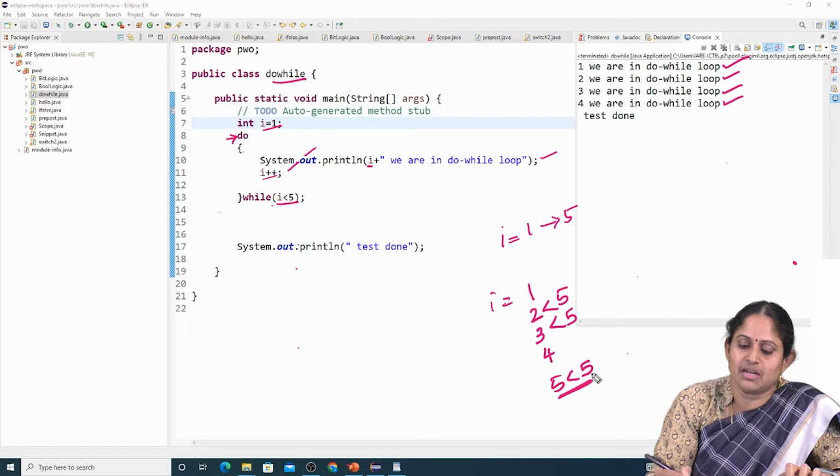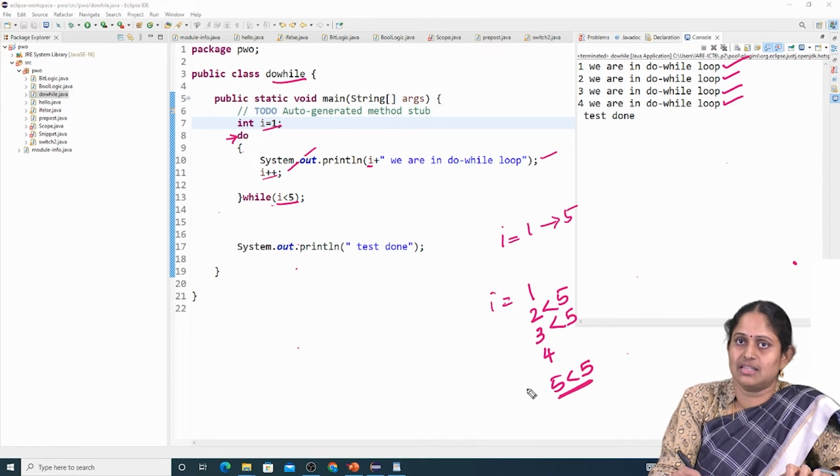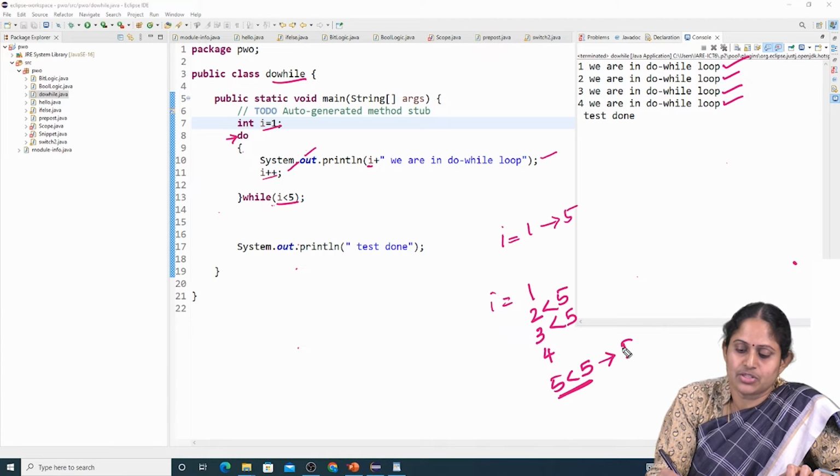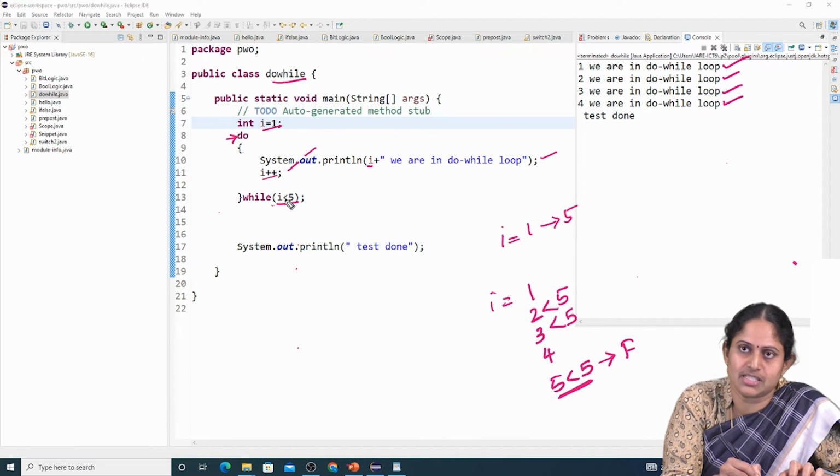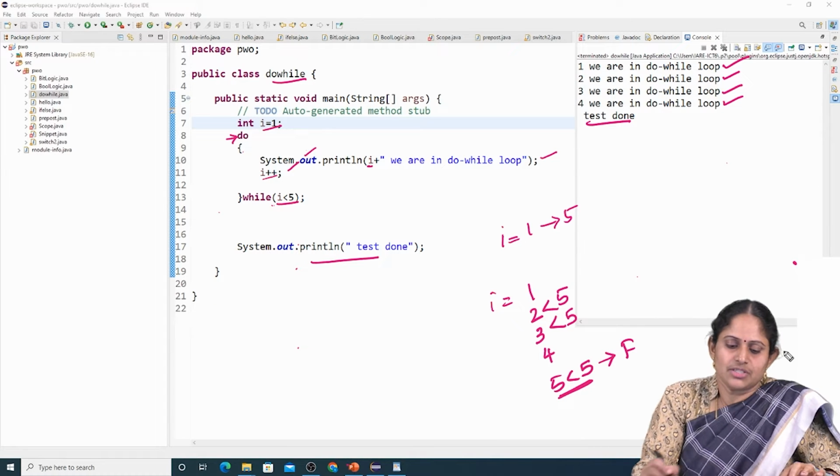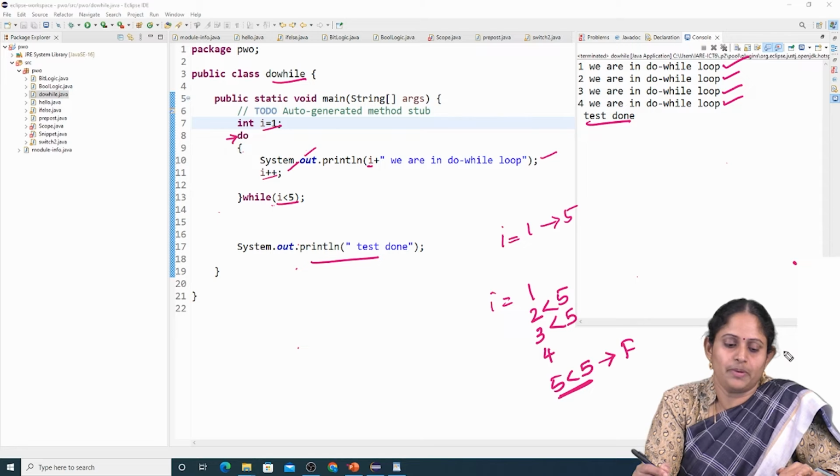So the statement becomes false. 5 is not less than. The statement is false, so it will stop there. It will stop the execution there and it will print this line, test done. So this is the working of the do while loop.